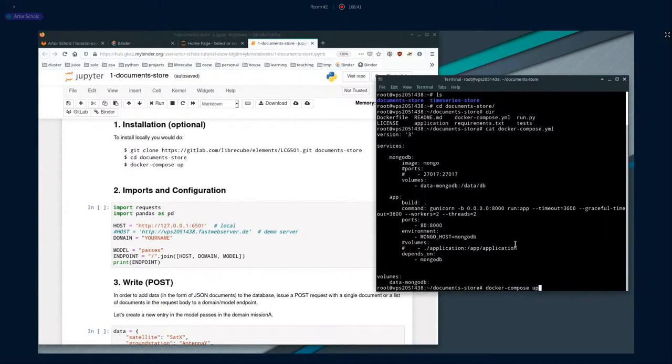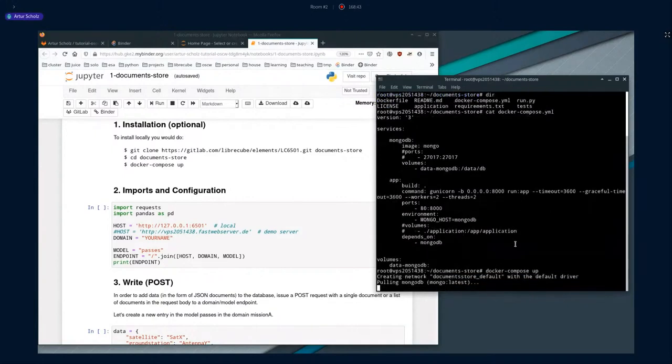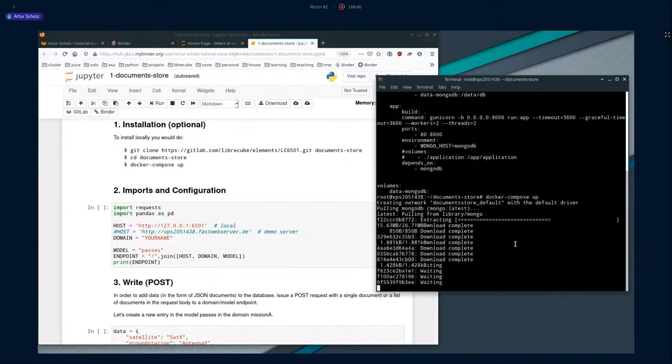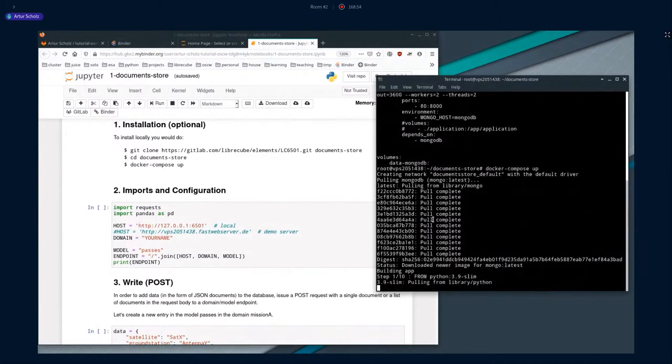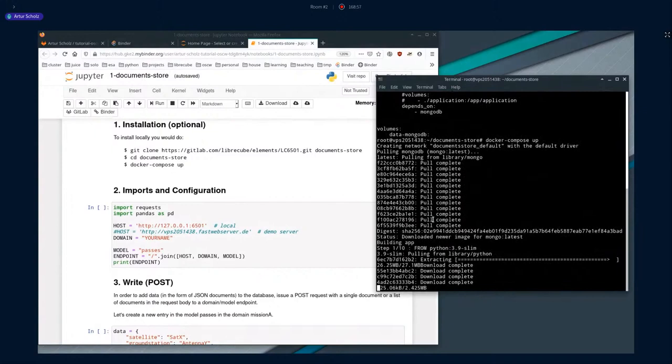So docker compose up. And by the way, I did not pre-prepare it, so you can see it's being built live. It's pulling the repositories, this Docker image, extracting it, and then building the thing.